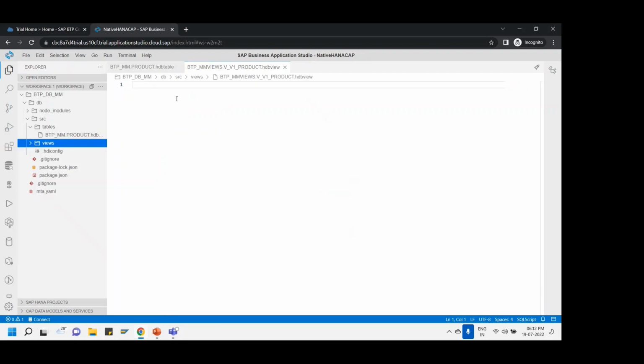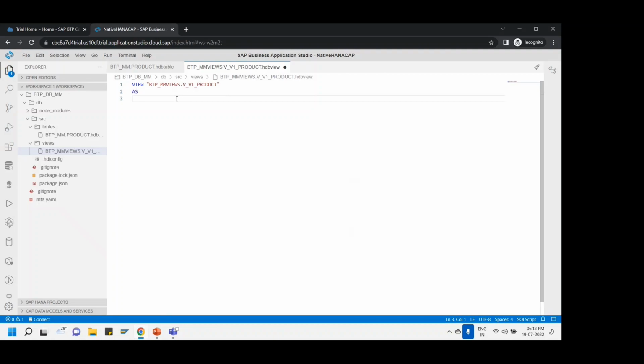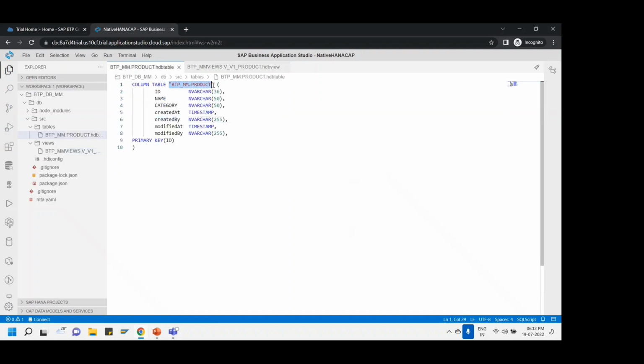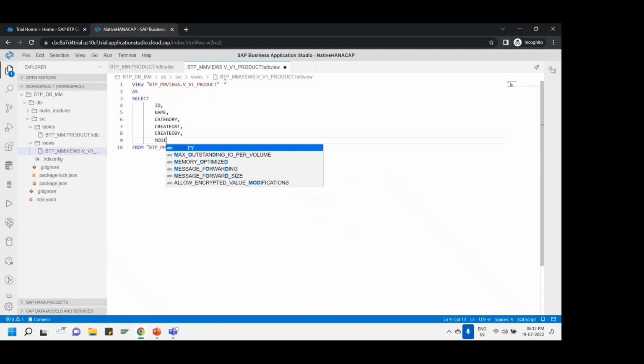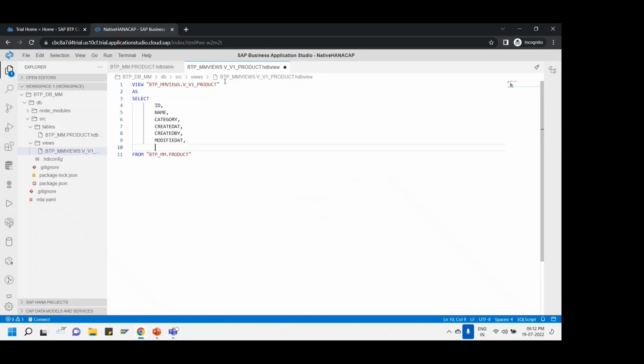Now I do have the view. I am in the file. I can say view this as, and when I say as, I get a chance to select all the columns which I am willing to. So I'll be selecting all the columns from my database table. And here I'll be specifying all the columns, which I can say: ID, name, category, created at, created by, modified at, and modified by.